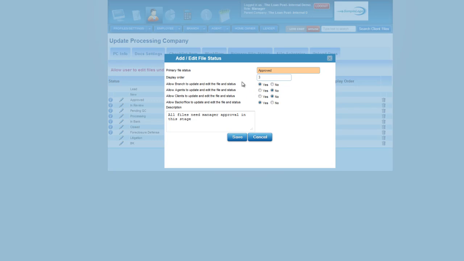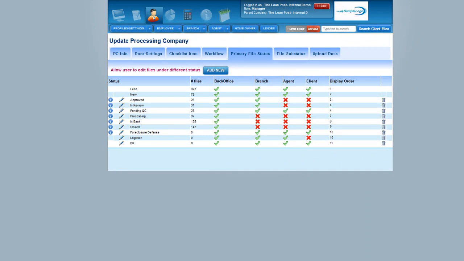So if a file's in negotiation or in bank, I don't want the branch to touch it. I don't want the sales agent to touch it. I definitely don't want the clients to touch it, but only my back office should be allowed to touch it. So that's the kind of settings that you have access to on the back end of the system.